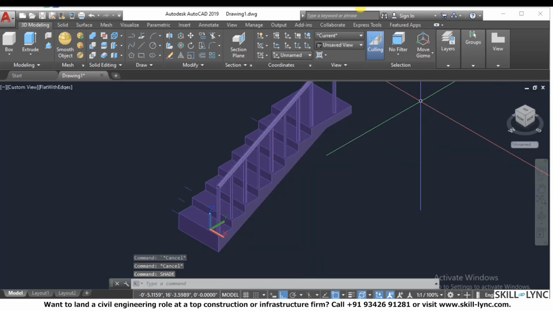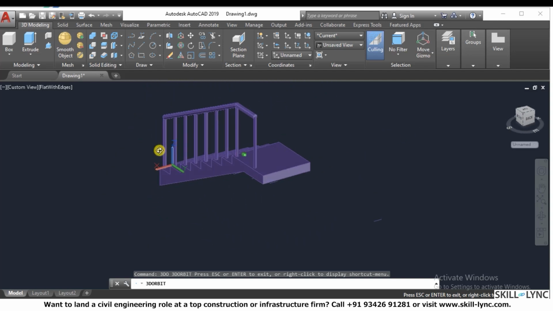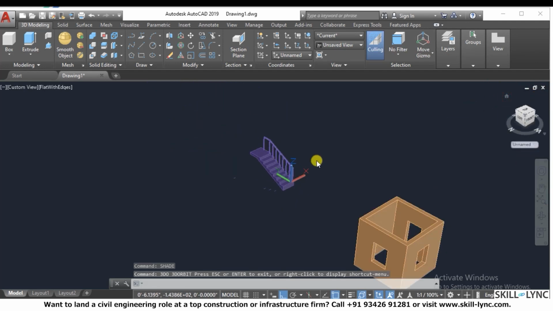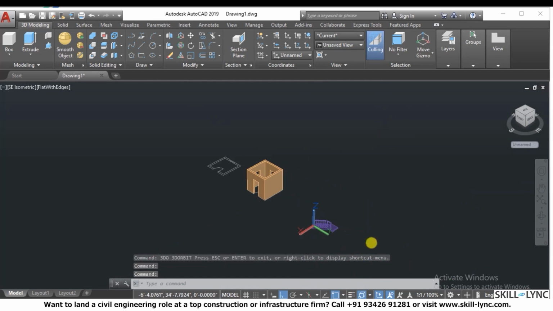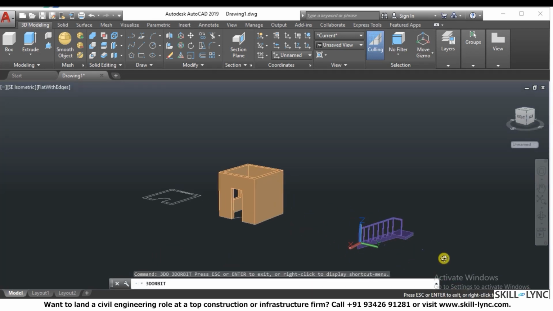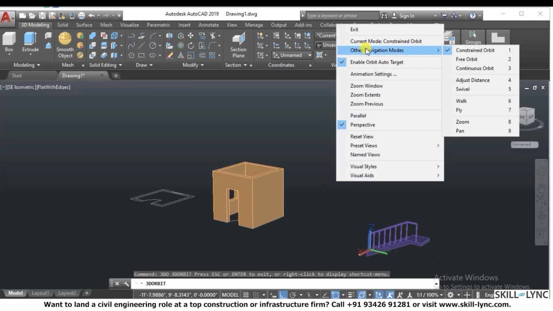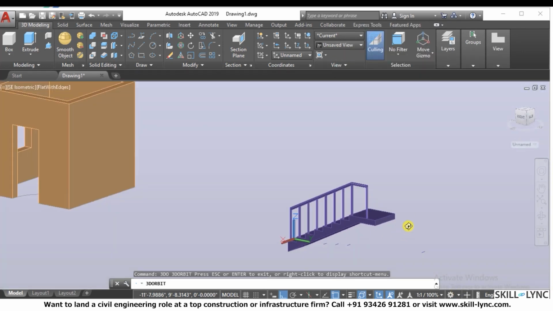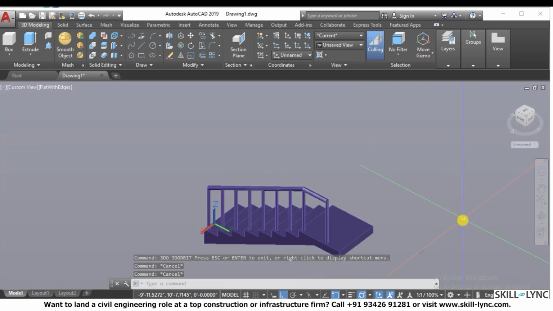So just try with the handrails, you can do it, and the staircase. Similarly, if you want to take the path of the staircase, so 3D orbit, so we'll be doing some reinforcement detail also. So here you can go with parallel and zoom it. So now let's say the next stair starts from this particular face.